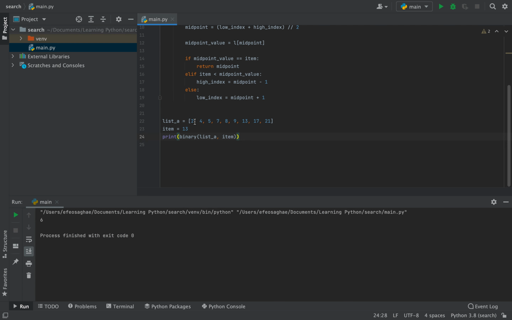There you go. So 0, 1, 2, 3, 4, 5, 6. Now, if we want to change it to 4, it should give us the index value for 4, which is 1. Remember, it starts counting from 0, 0, 1.